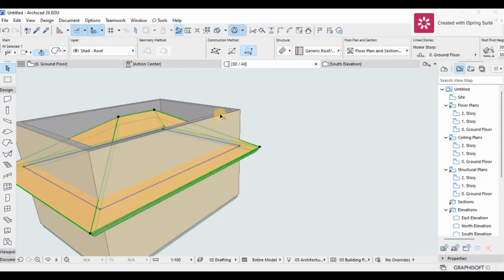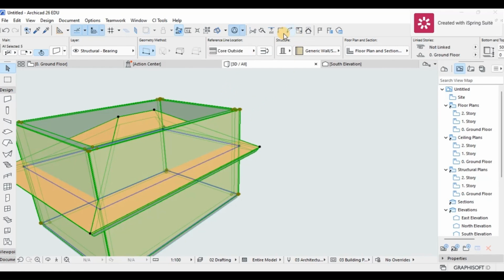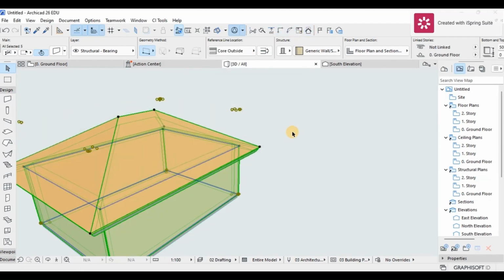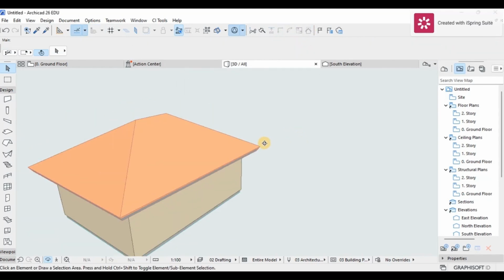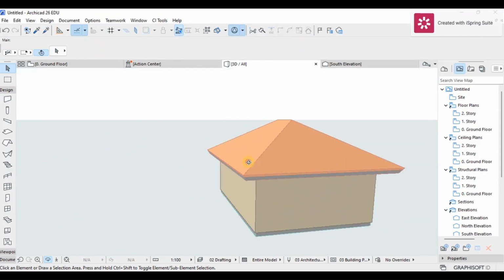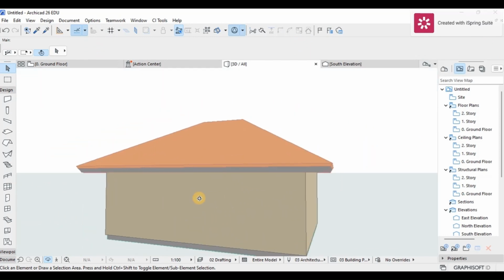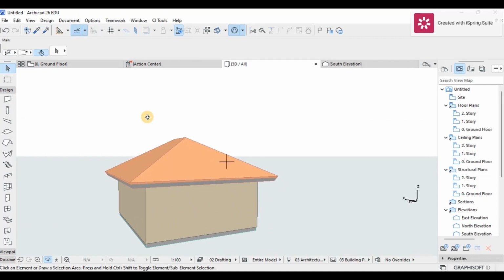And then I can now trim it, select it and trim it with my shift, select the walls and then trim them together, and I have my hipped roof. So that's another common type of roof in Archicad. Yeah, that's how you achieve a hipped roof.